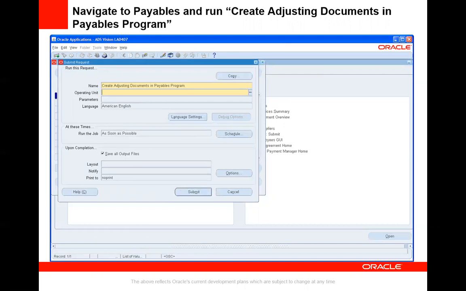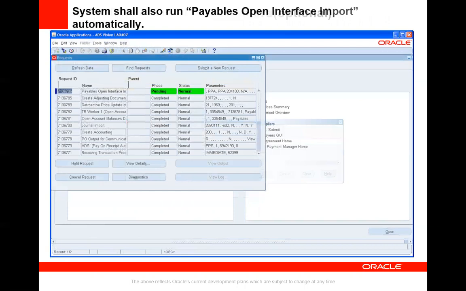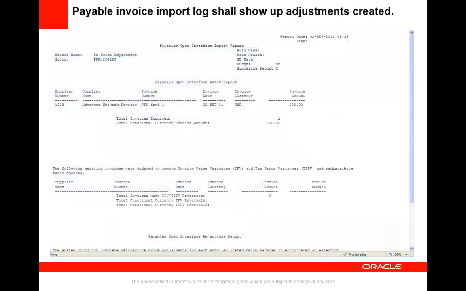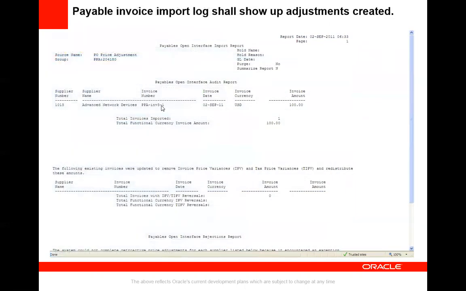If you run the create adjustment documents and payables, it will be creating what? The PO number has to be passed on in EBS now. It runs over here now. And then you can now see, this is running now, fine. Running, and then what happens, the $100 is called a PPA invoice actually. Fine, it's called a PPA invoice.